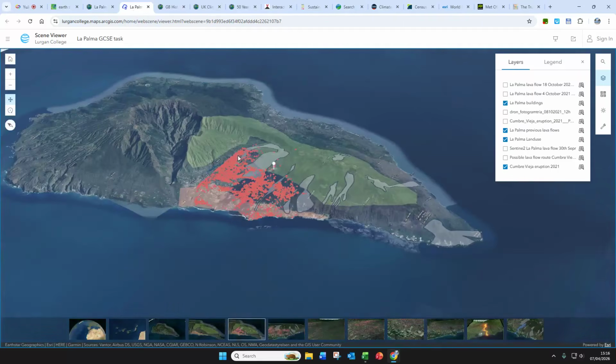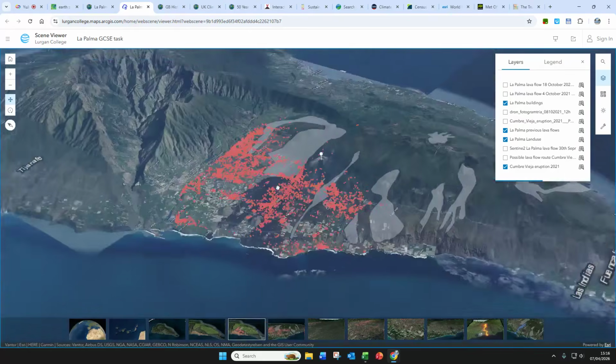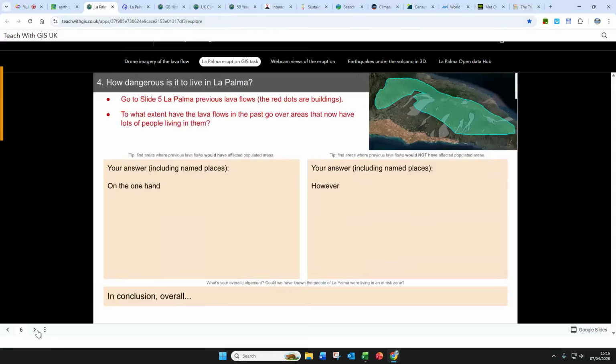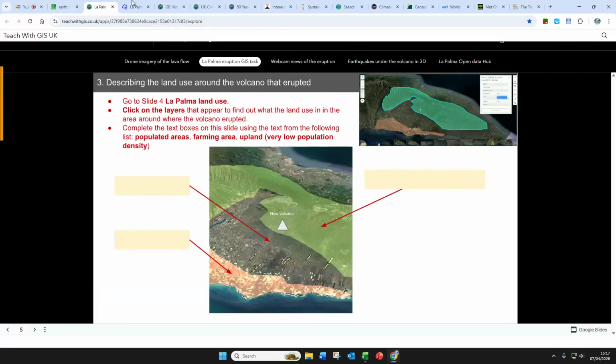So, for example, this is the link that you open. There's a number of tabs at the bottom that relate to the questions. The red dots, I think, are settlements or buildings. You've got then the lava flows and different land use, and you have to make decisions working through the PowerPoint. It's really, really good. I'm very impressed with this one. I've not seen this before, but that's off the shelf, ready to go.